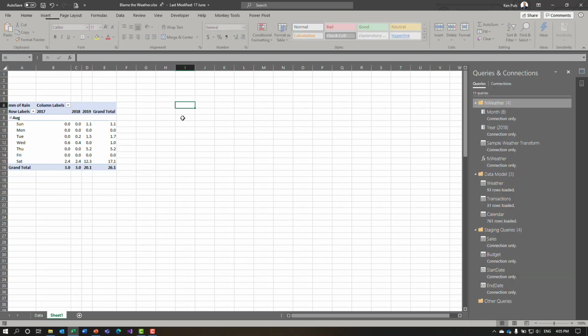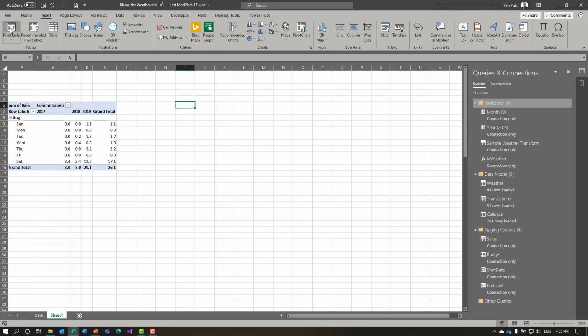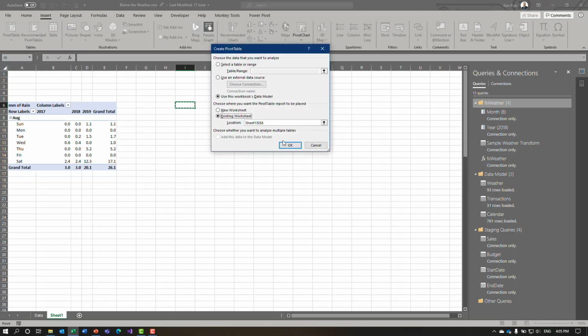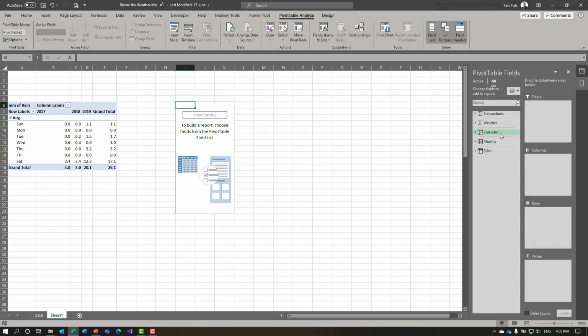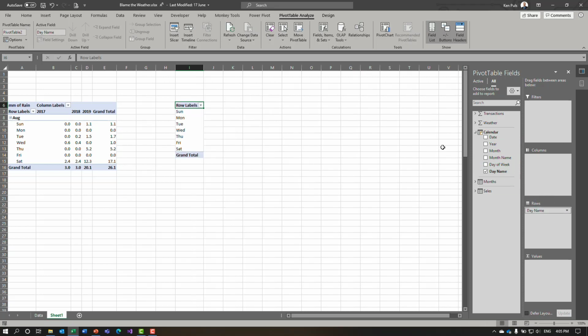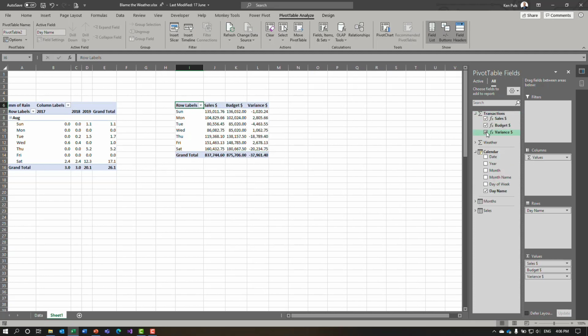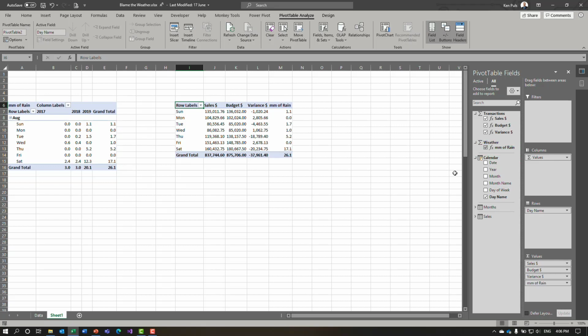So I'm going to create another individual pivot table. We'll go to Insert Pivot Table on an existing worksheet. Now on this pivot table, I'm going to put my day name onto rows. And then I'm going to check the boxes for some things here. We'll grab sales and budget and variance, and we'll grab the millimeters of rain as well. So this will give us a little bit of information that we actually have going on here.